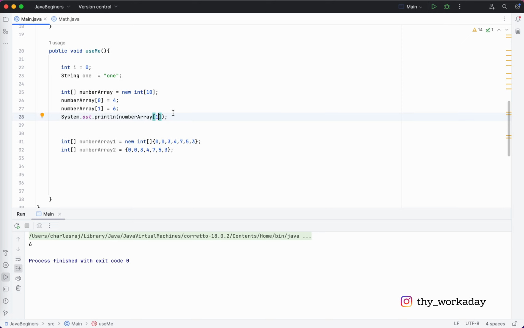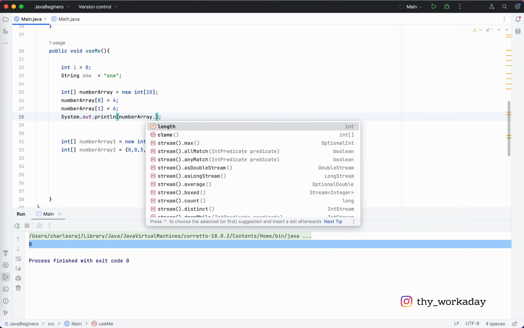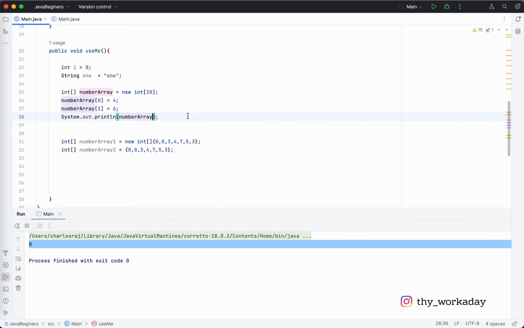So what if we gave an index which doesn't have a value? For instance, I am giving 5, so if I press run, it will be a 0. Okay, so this is what will happen. It's not the right thing. It is like the number we have to add up to the 10 position.